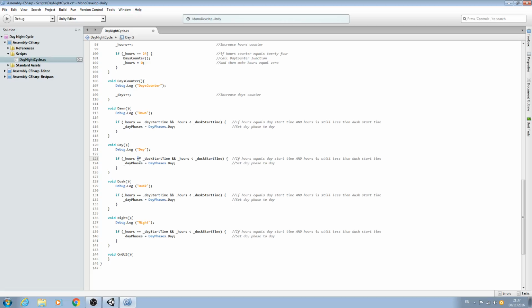If hours double equals the dusk start time, and hours is less than, and we'll say night. Let's go through and change the comments, and we need to change that to dusk. If hours equals dusk start time and hours is still less than, and we'll change that to night.